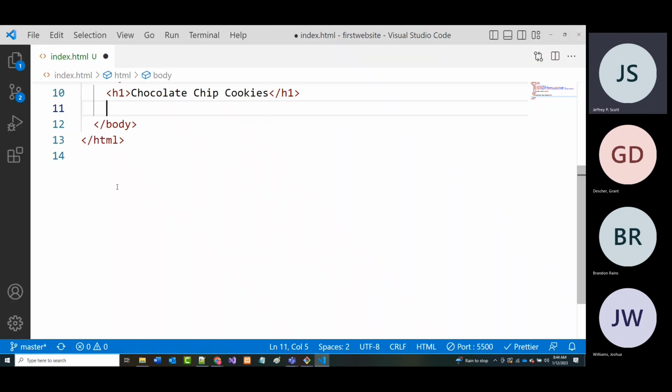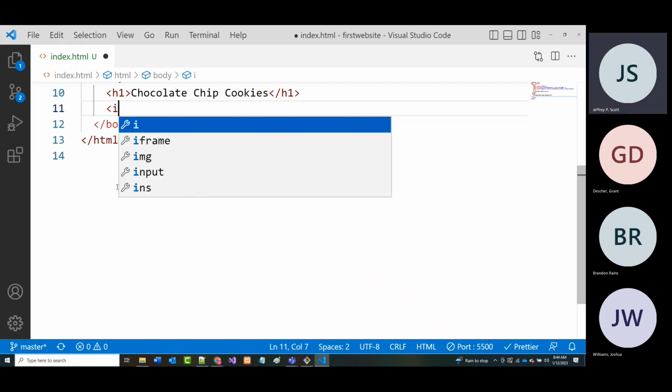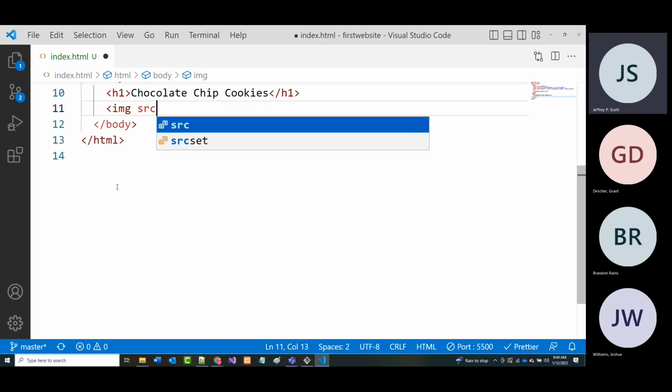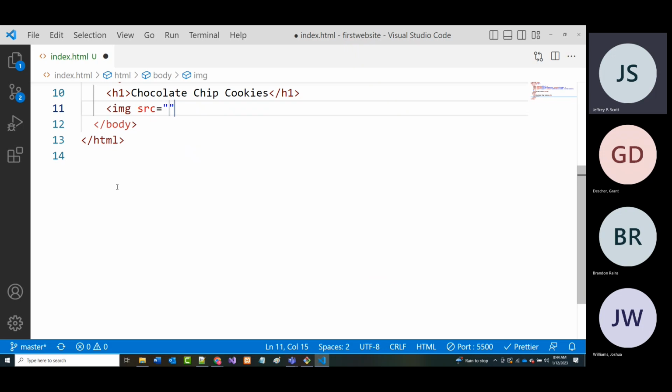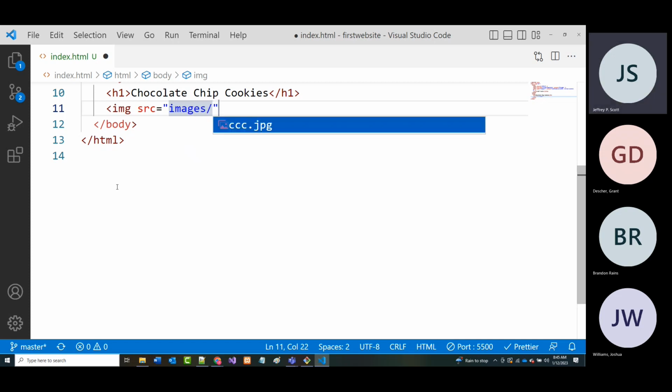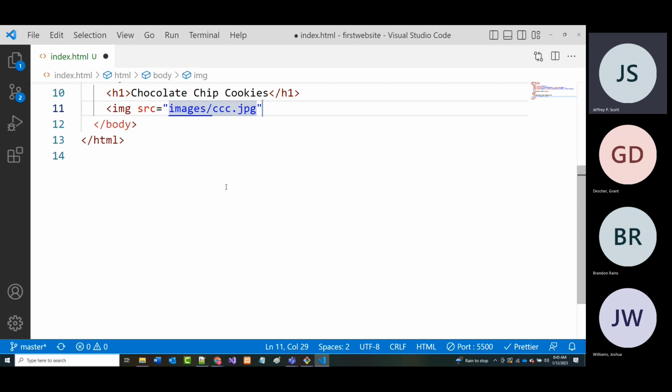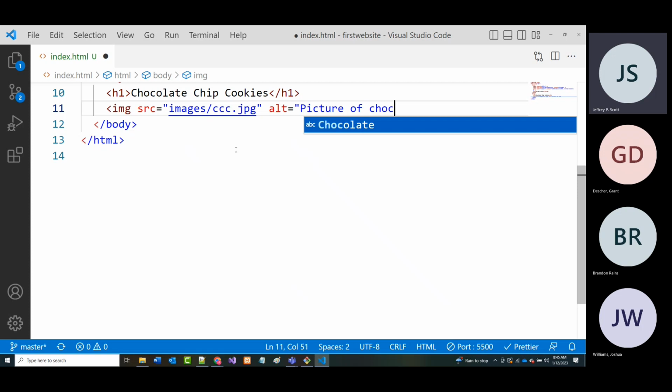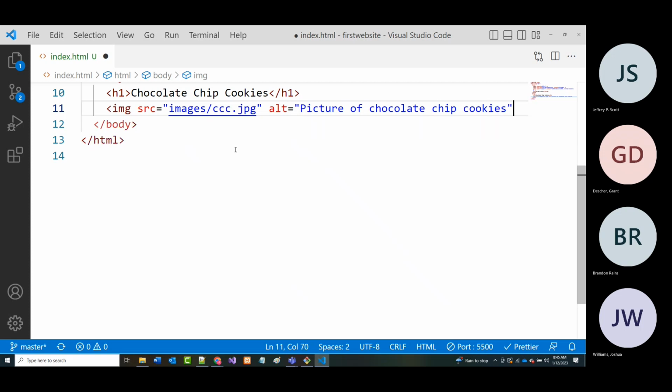And now I'm going to type in here IMG for image. And I'm going to say source equal. And I have to let it know where it lives. It's in that images folder / and there it is, ccc.jpg. So there's that. And then I've got alt equals, and I'm going to say, just like we did before, picture of chocolate chip cookies. Just like that.